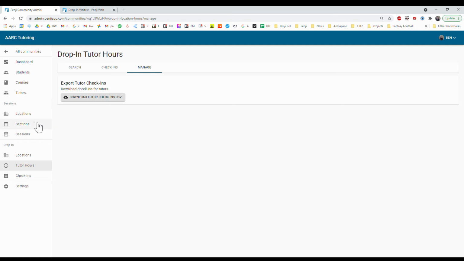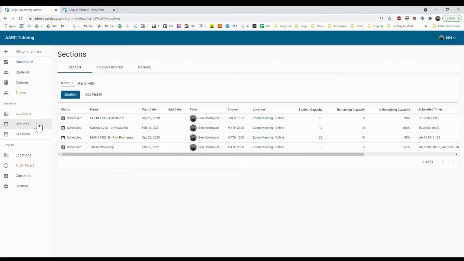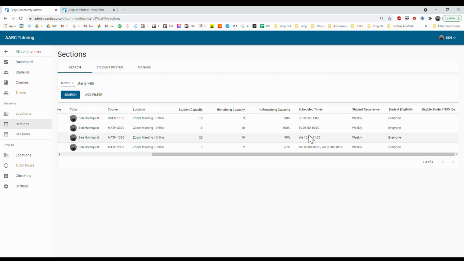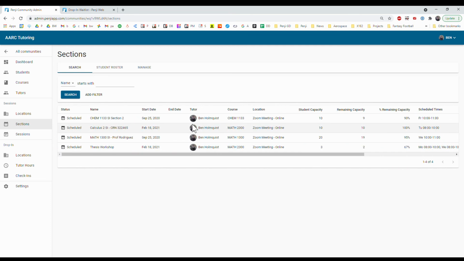Finally, we have sections, which is group experiences. Workshops, SI is a very common one, recurring weekly sessions, test reviews, things like that. Admins upload these opportunities, so you would upload these via a CSV once again. You would configure the name, the tutor, the course, the location, how many slots are available to be joined, the weekly time, is it one-off or is it weekly? So that's the basics. So that gets all set up.